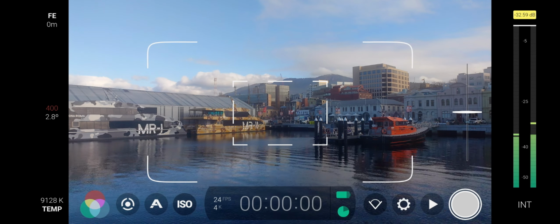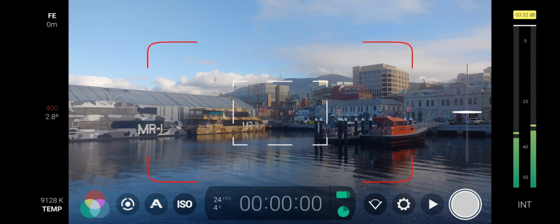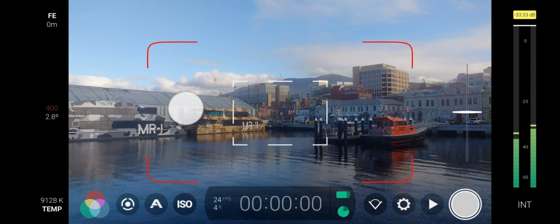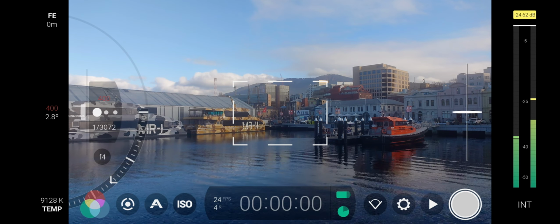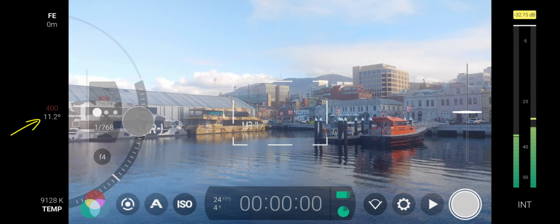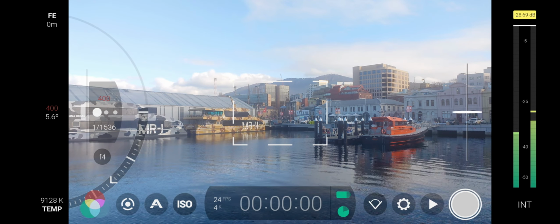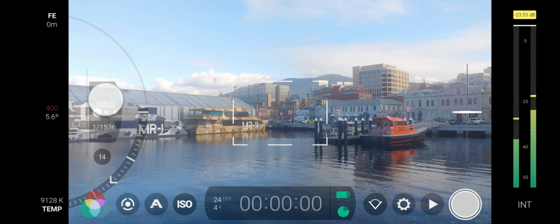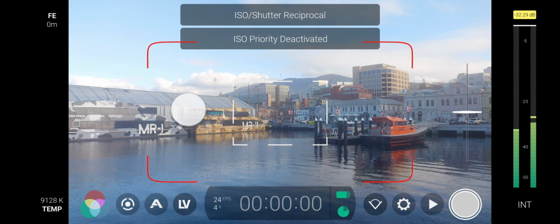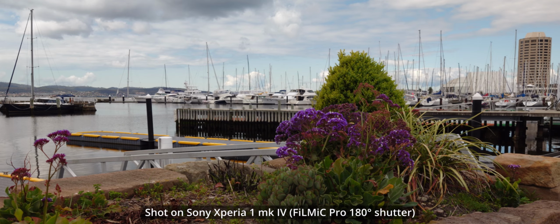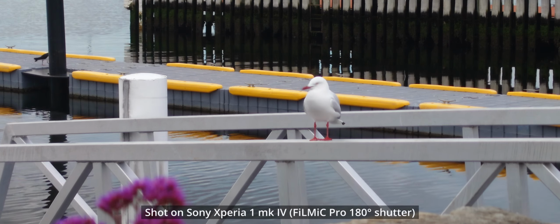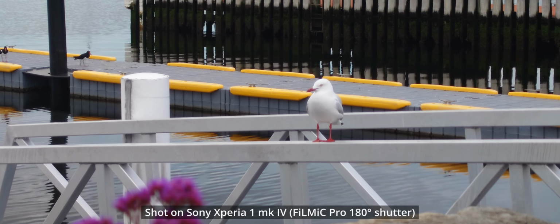Of course, you can lock the exposure reticle, which will lock your current shutter speed value. And if you reveal the manual arc, any adjustments here affect shutter speed only. And once again, if you need to quickly revert back to the LV exposure mode, just tap to unlock the ISO value within the arc. So those were the all-new shutter and ISO priority modes available on compatible Xperia handsets using FiLMiC Pro.